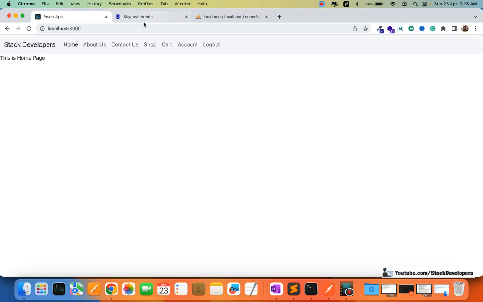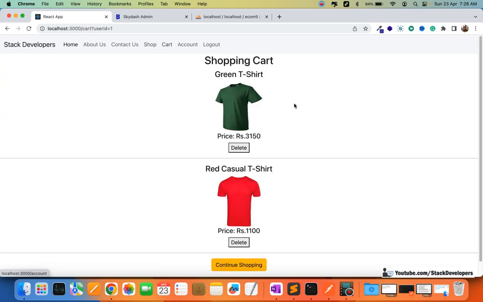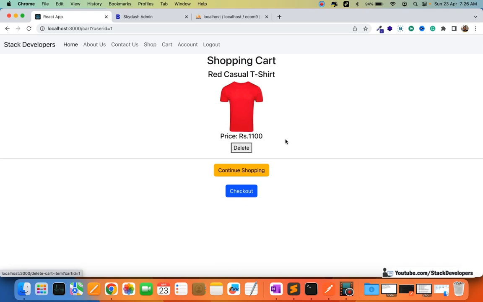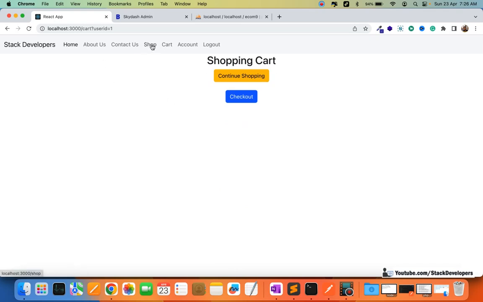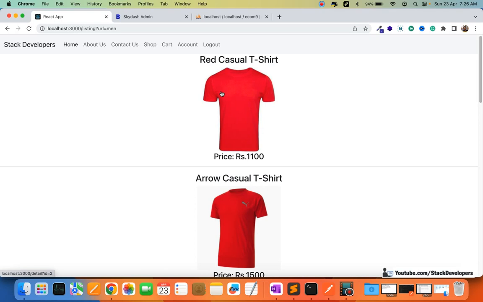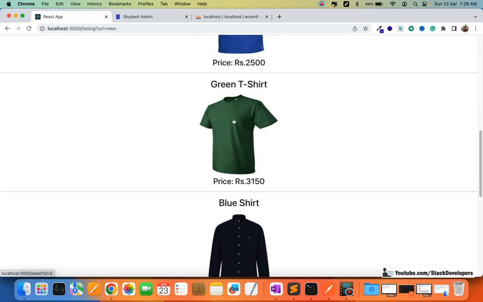Okay, so here I want to show you, if I am going to add any product in our shopping cart. Right now there are two products in the shopping cart, so I'm going to remove these products. Now the shopping cart is empty. Now I'm going to select one of the products once again. See, its main price is 3150, that we have done for the listing page price.